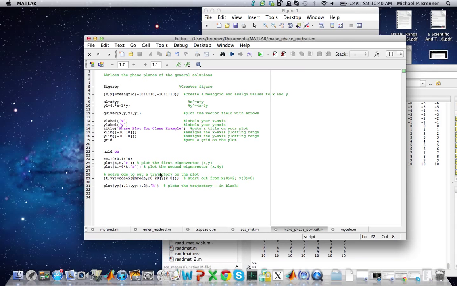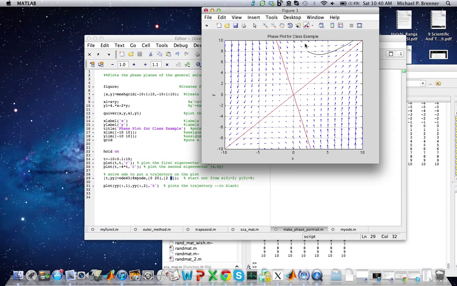We solve the differential equation starting with x equals 2 and y equals 8, and we then solve it. And basically this plots the trajectory. So you see this starts at 2, 8. You see how this starts at y equals 8, x equals 2, and then it proceeds as follows in time, which is what you would expect given the direction field.